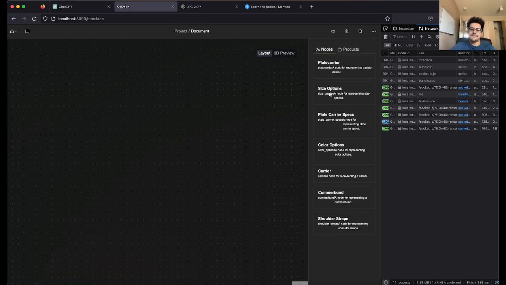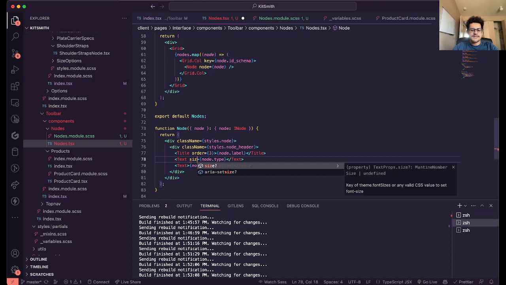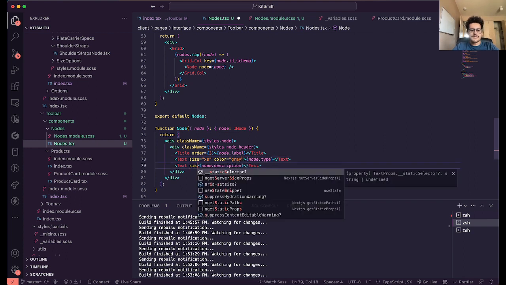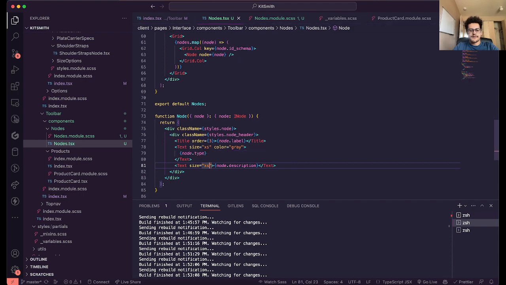Now, obviously, there is a bit of an issue as well. Perhaps this isn't the best way of displaying the size options or the type of the node right next to its description. So instead of doing it that way, I think I'm going to eliminate this flex component, let that stand as is. I'm going to change the size of this to extra small, and I'm going to change the color to gray, and then I'm going to do the same thing here, size extra small, but I'll keep it the same color.